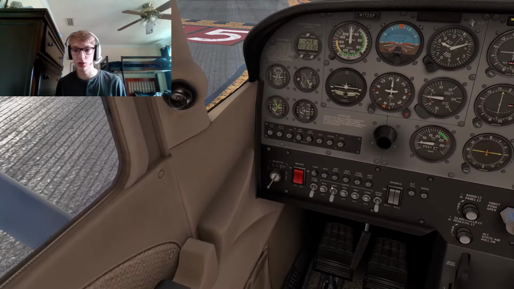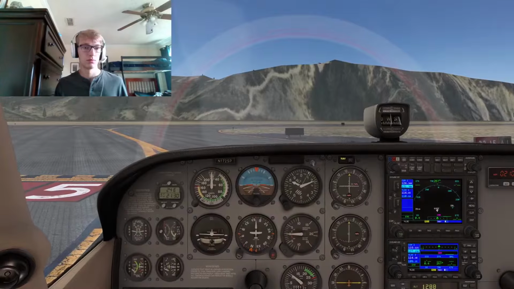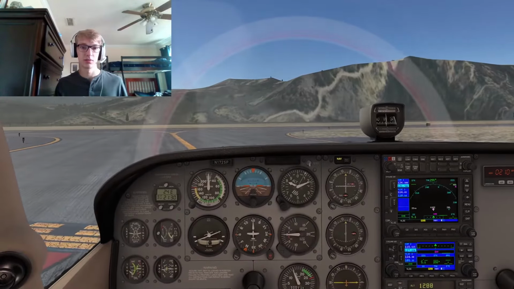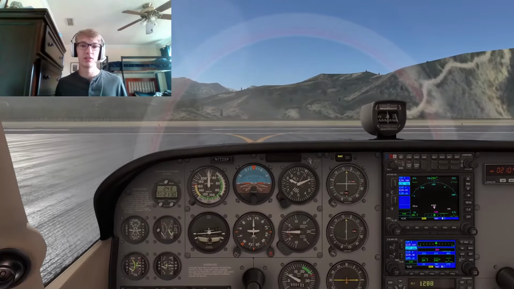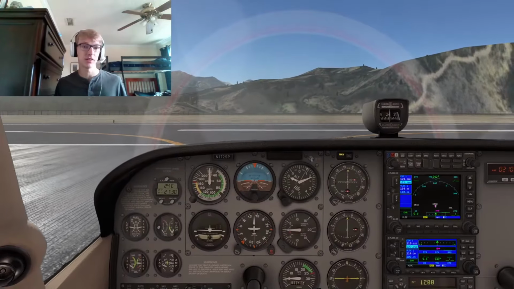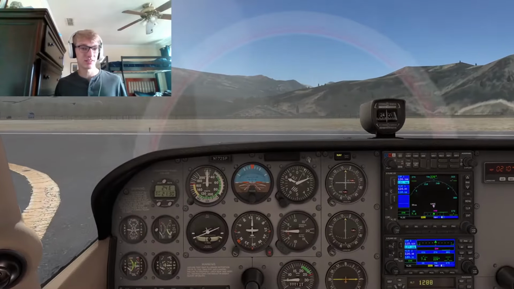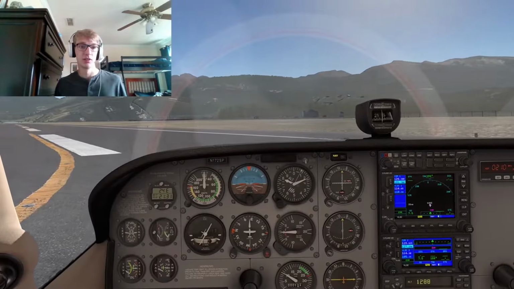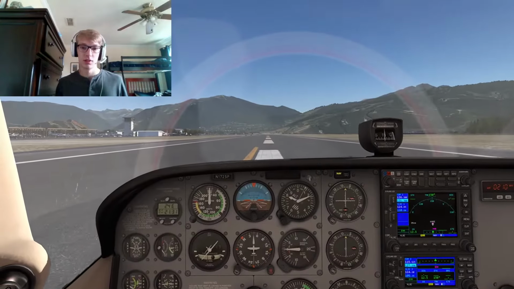We'll put on our strobes, landing lights. Looks like a beautiful day outside. Shouldn't have any trouble getting off the ground here. Of course, we're going to be taking a look at that scenery. We have some add-on scenery for this area because default scenery in X-Plane 11 just doesn't quite cut it. But if you get some add-on scenery, it can look pretty good. Alright, we're lining up here. We can go full throttle.